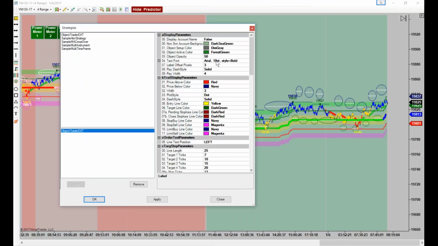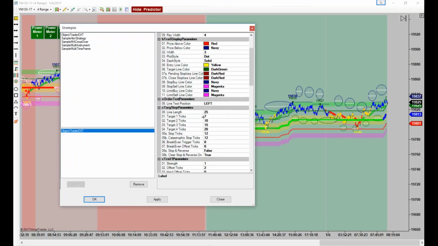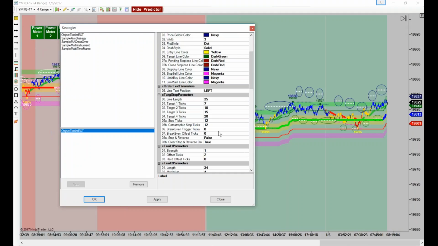You can not only change colors and things, which is great, but you can set your targets, you can set the line lengths, you can set your stop and reverse to either stay on if you want it to. I mean, you could have this where if you hit a stop and you want it to reverse every time, you just simply change that to true. But normally we don't do that. Now, clear stop and reverse, you could leave that on false and it won't clear it, and then it'll constantly remember to do it that way.